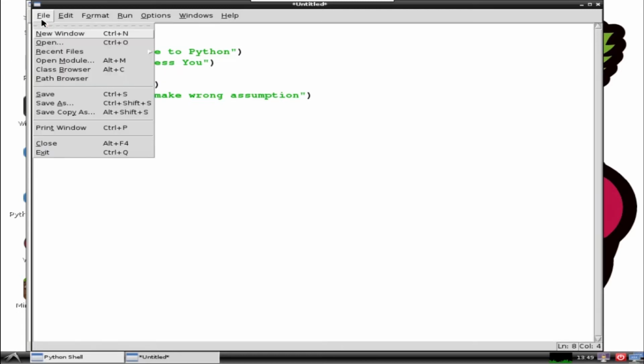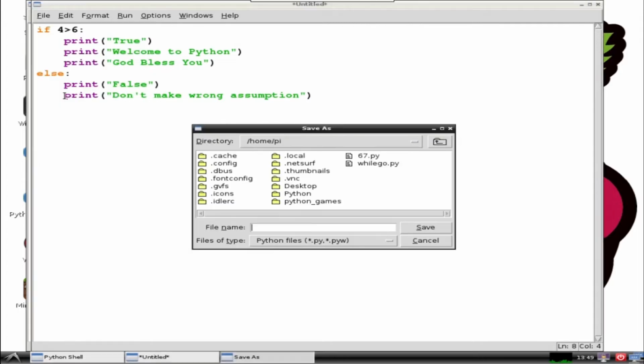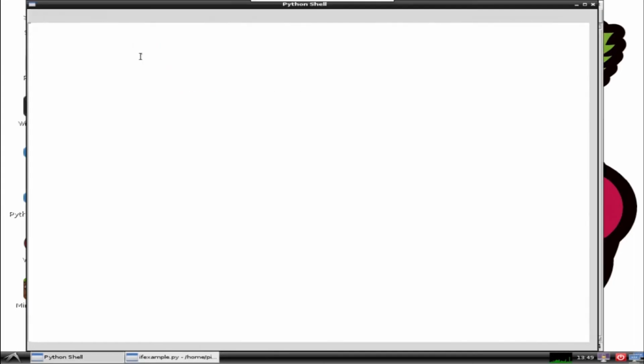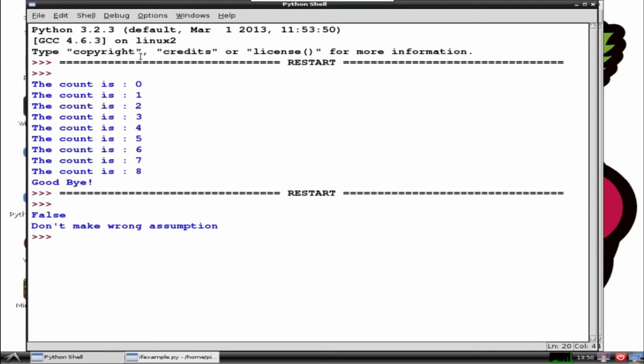Go to File, click on Save and give the file name as if example.py. Click on Save. In order to run this, click on Run and Run Module. You can see the output as false and the statement don't make a wrong assumption.